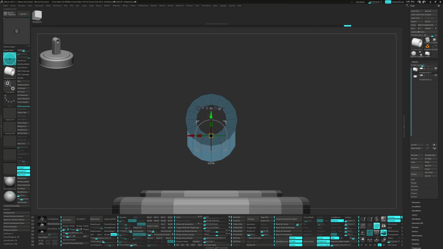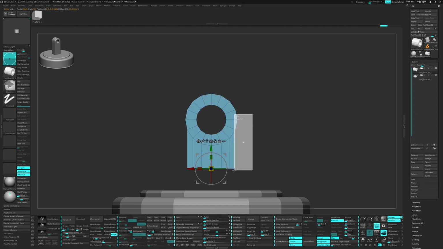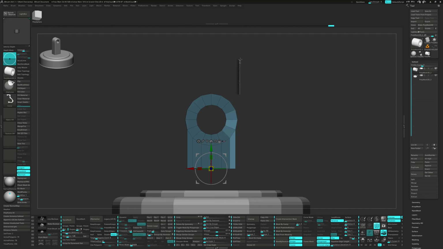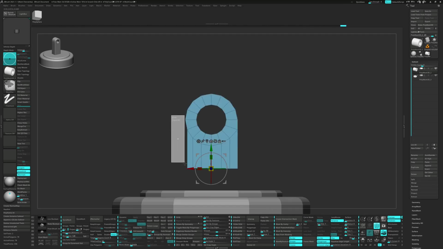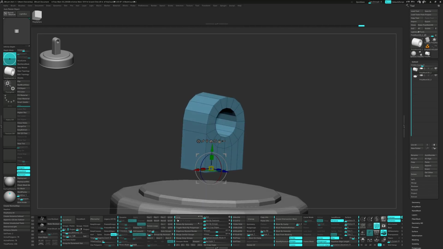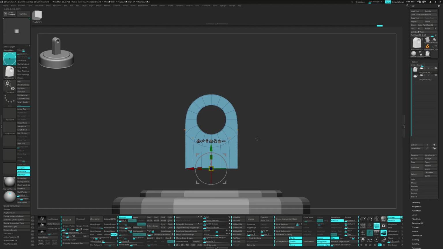Control drag down with the gizmo to extrude and scale the bottom flat. Then unmask the sides and clip it flat. Click QC50 and move the bottom down.